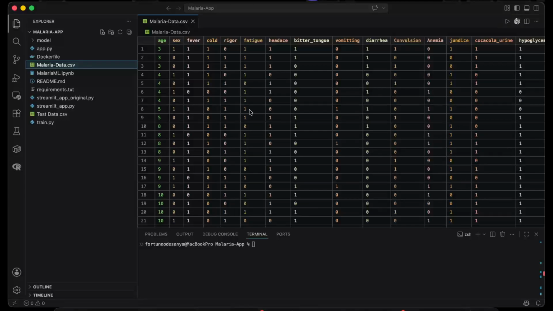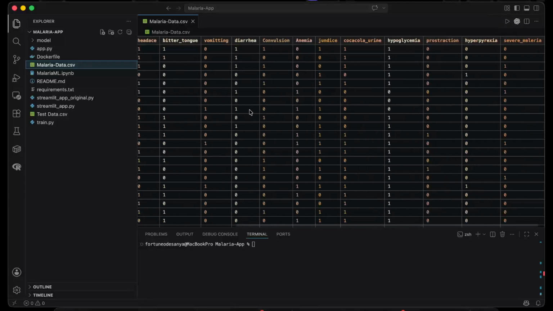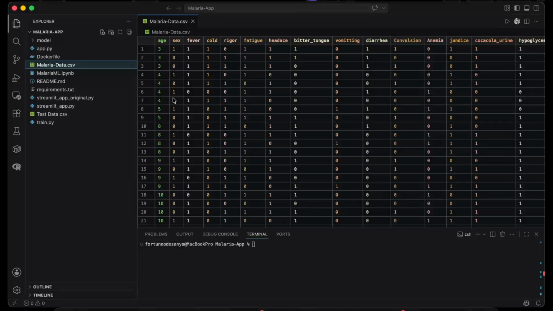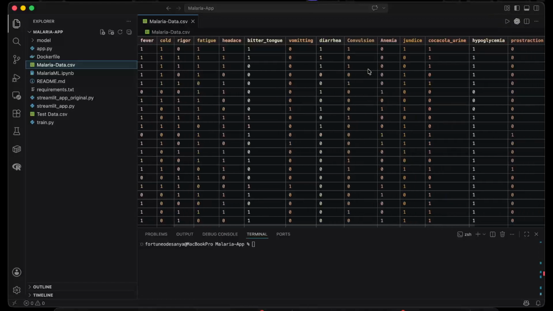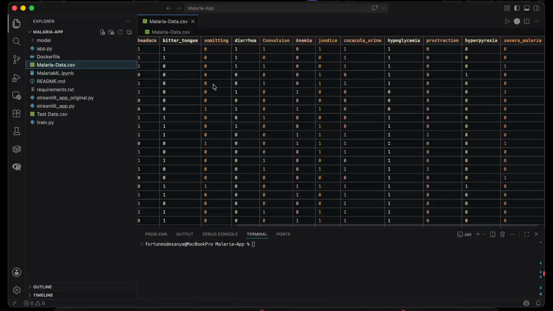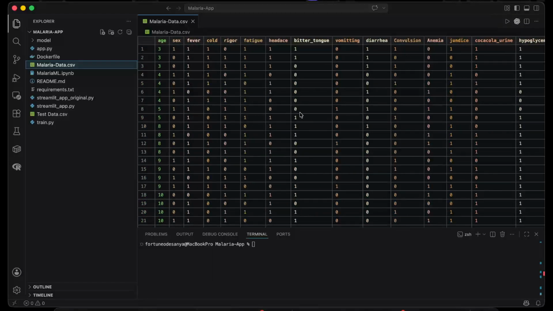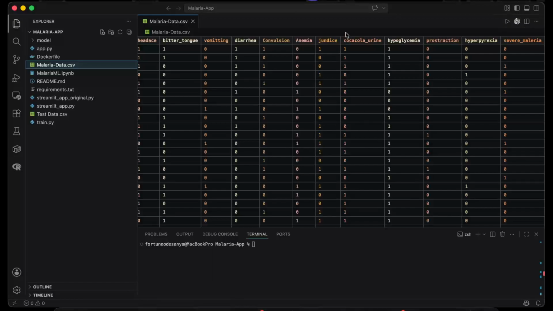It has about 17 predictors, where the first two are age and sex. For sex, 1 is male and 0 is female. Then for the other predictors, about 15 of them, from fever to hyperpyrexia, when it is 1, it means it is present, and when it is 0, it means it is absent. So subject 1 is experiencing convulsion, but subject 2 isn't. Subject 1 is jaundiced, subject 2 isn't jaundiced.